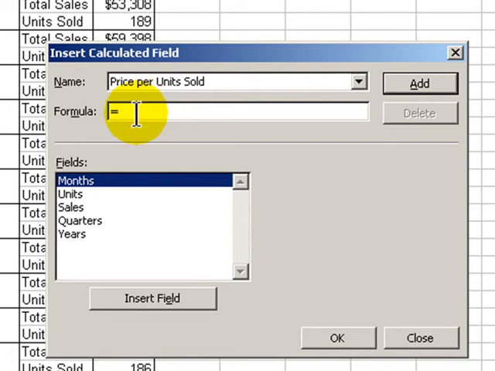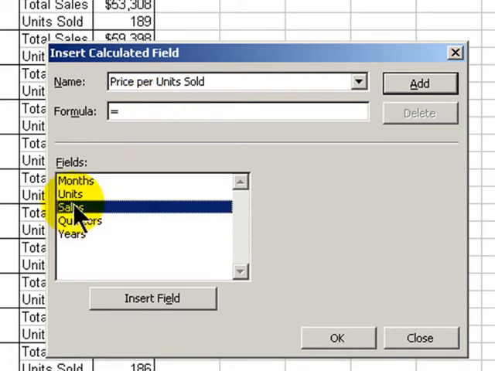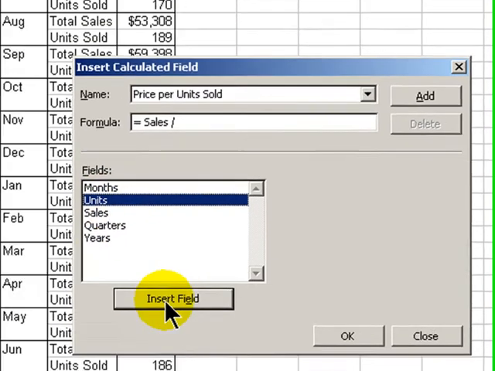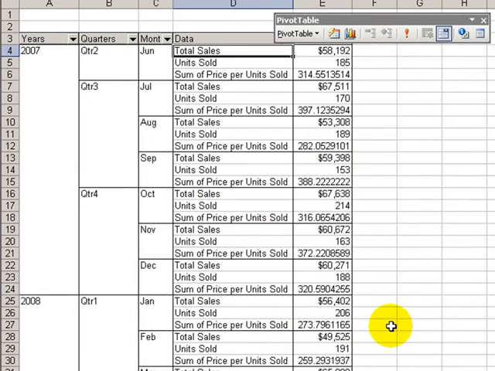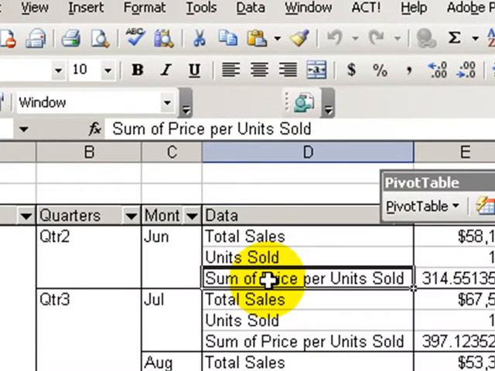We will be taking our sales, let's double click on it to enter it into the formula, divide it by, and now this time we'll divide it by units and we'll say insert the field. So there's our formula for our calculated field. Let's click OK. And there we have it. We have added in a new calculated field, price per unit sold.